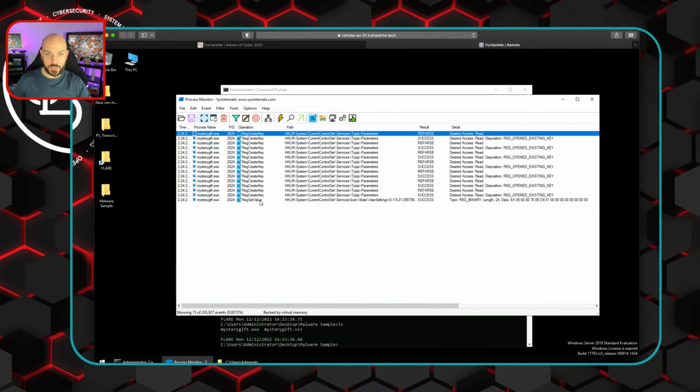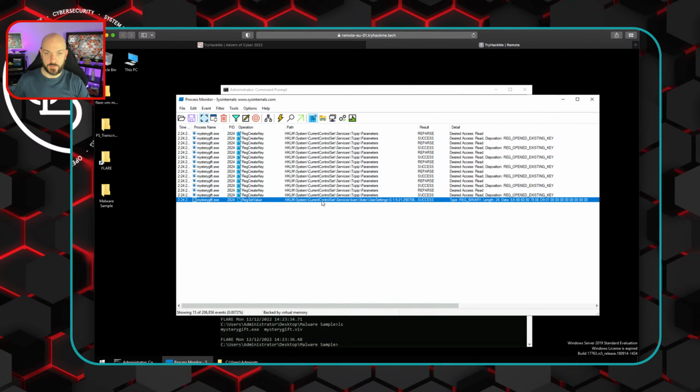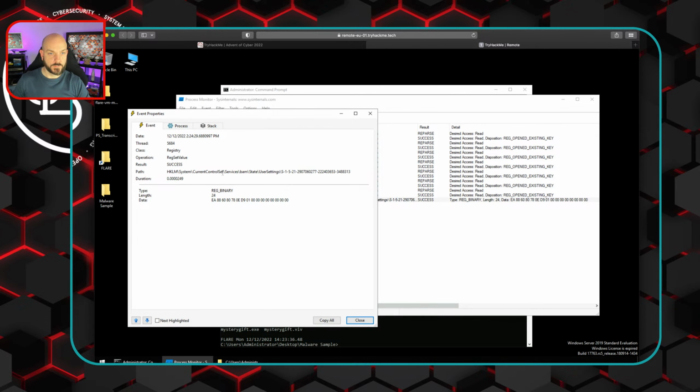And now we have create key and set value. So we have some stuff here. Looks like TCP/IP parameters. But the interesting one down here is setting this value. And this is in the current control set, services, BAM, state. Let's open this up. These are user settings. They're setting this data here. So interesting to note that.